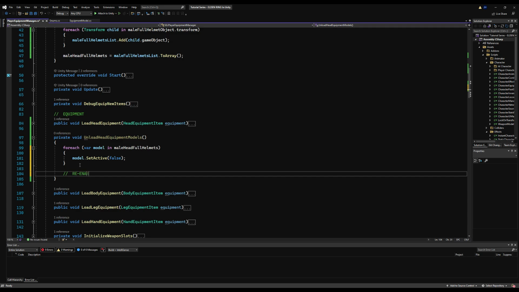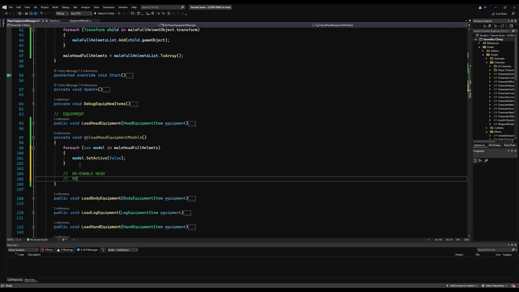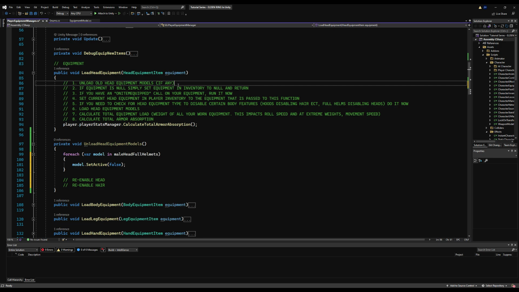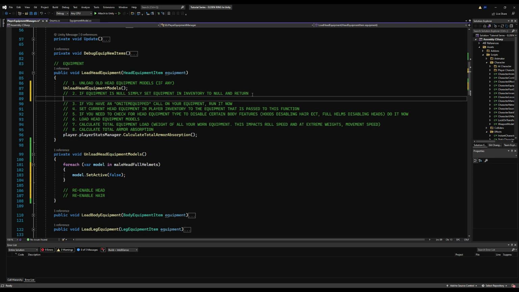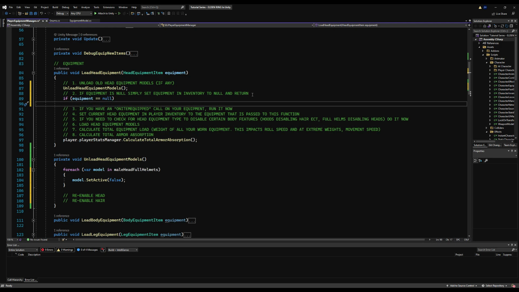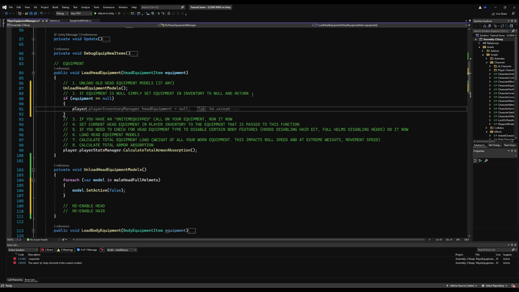And then I'm going to make a comment down here for future, re-enable the head object, and then re-enable the hair object if you have them. So if you're unloading a helmet, you want to just re-enable your head. So I will now call this function here under the comment number 1 of load head equipment. And then under comment number 2, if the head equipment is null, simply set equipment and inventory to null and return. We can do that easy enough.